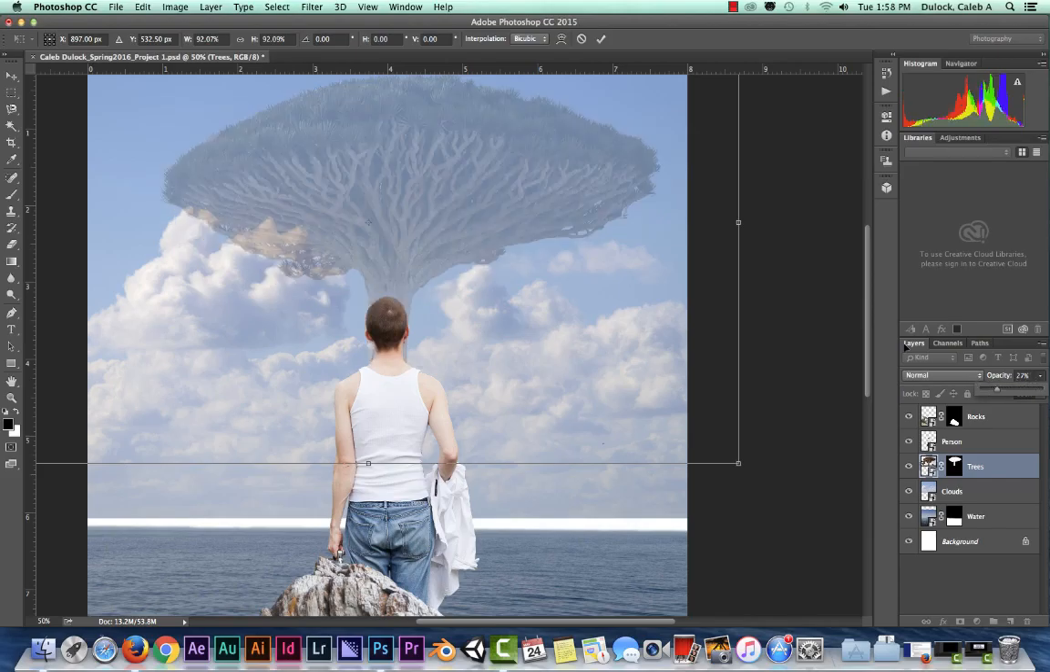But I think it's, there it goes. Okay, so see, you can kind of see through the tree if you wanted to. So there's ways to do that in Photoshop real easy, like that. All right, so we're going to keep working here.